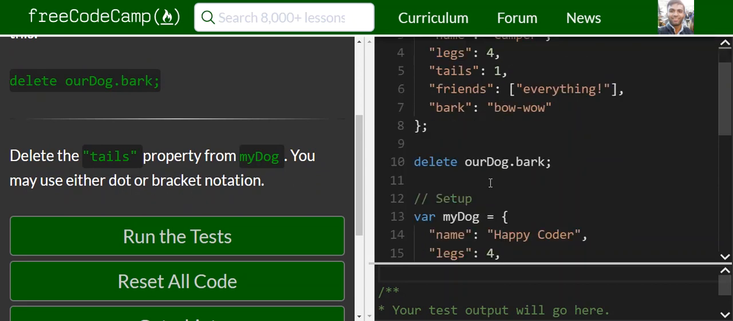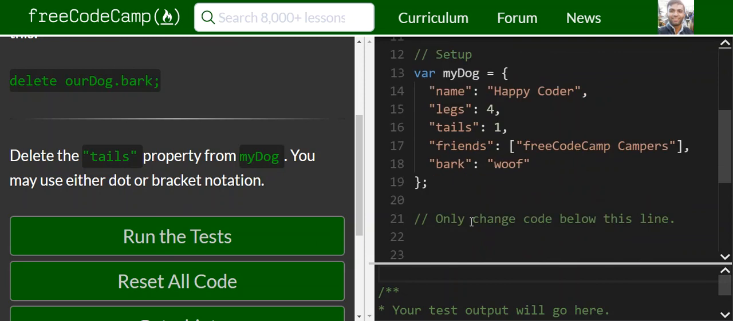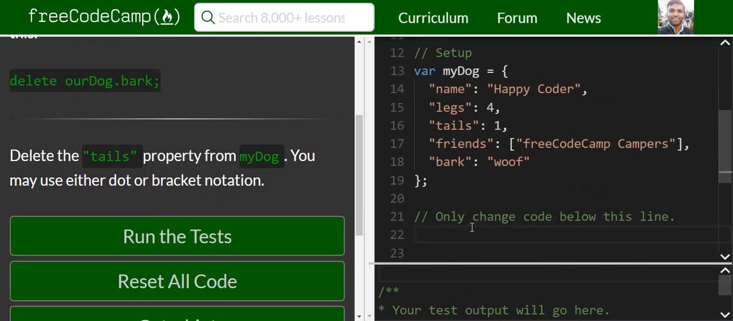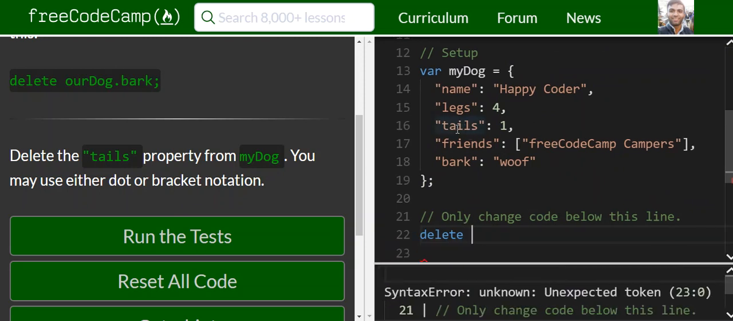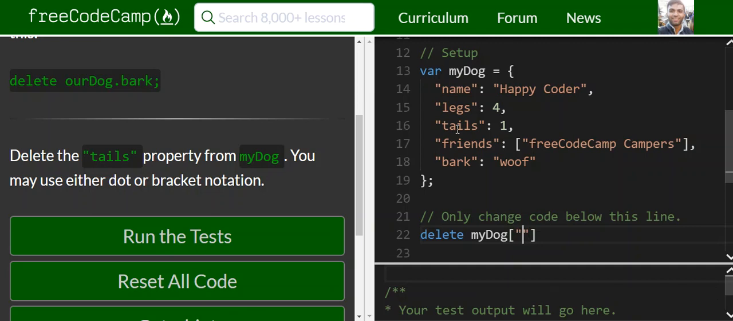Now I'm gonna use a bracket notation. Interesting. Okay, so type in the keyword delete and then we want to delete tails. So that would be myDog, and the bracket notation would be, oops, the quotes have to go in the bracket notation.